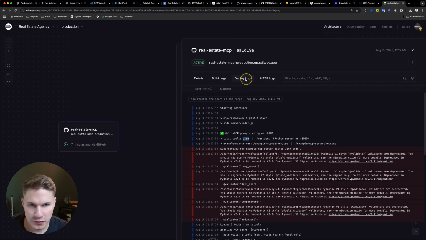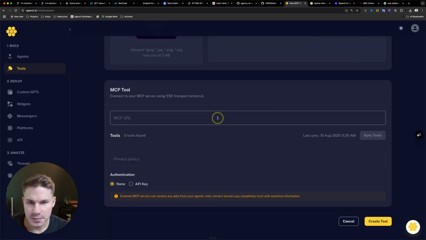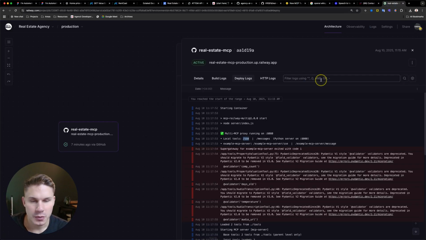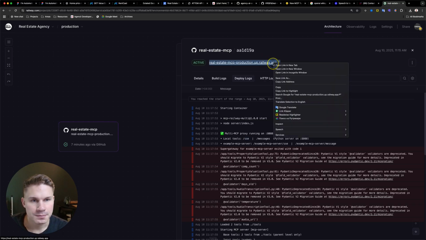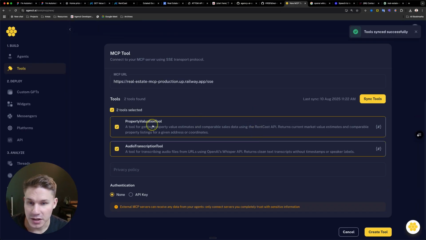So you're going to see your servers under the deploy logs. Here you can see we have local tools on the SSE path, and then if you had more servers, you would have separate paths where there's a name of the server also followed by the SSE. So let's just copy the SSE path and then let's insert it with our URL on agency. Okay, and now as you can see, it loads two tools. First, the property valuation tool, and second, the audio transcription tool that we just created.